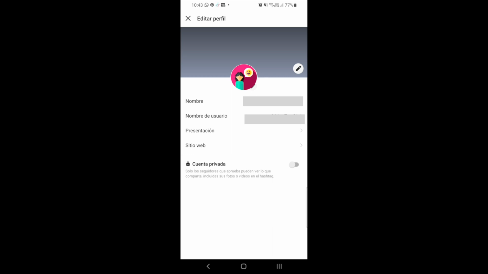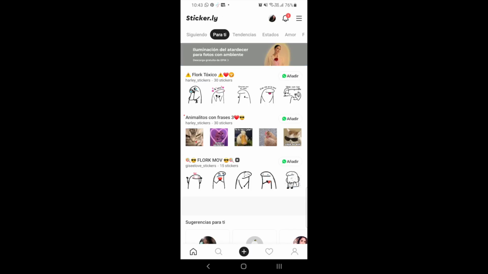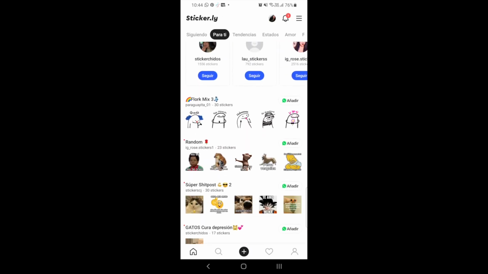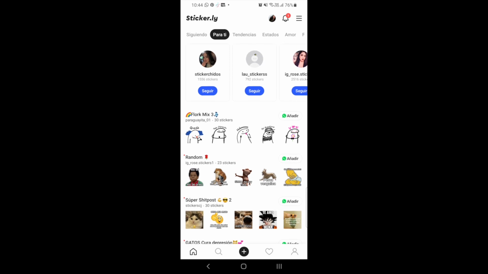Set up your profile. To make modifications to your new app, you can put your name, username, presentation, and website. Click on the X and return. Here are some funny stickers. Click on the ones you want to download.